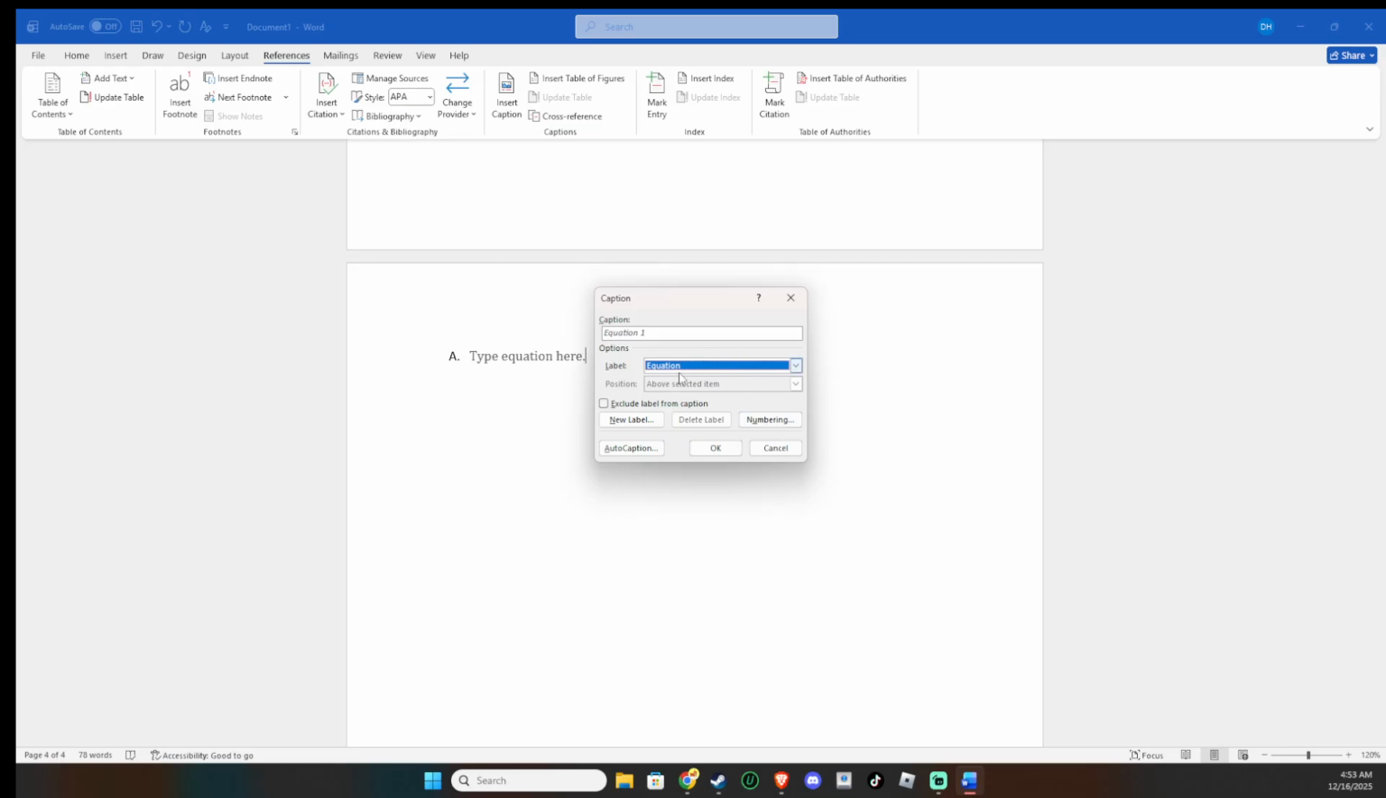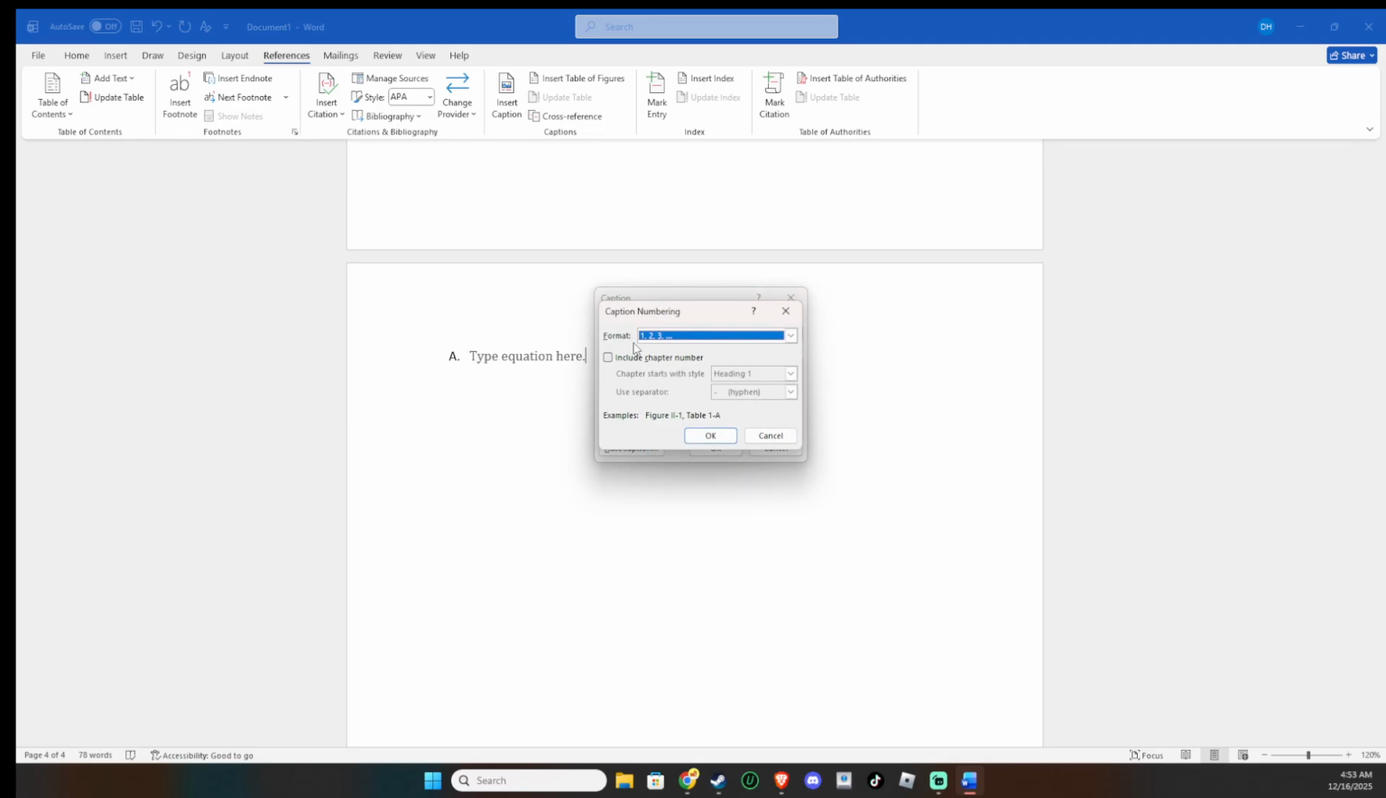Before confirming, select Numbering to set how the numbers should look. If your document is organized into numbered chapters and you want equation numbers to include the chapter number, check Include Chapter Number. This makes numbers appear like 2-3 for the third equation in Chapter 2. If you're not using chapters, simply leave that unchecked, and Word will number the equations sequentially. Click OK to return to the caption dialog. Now click OK to insert the caption.